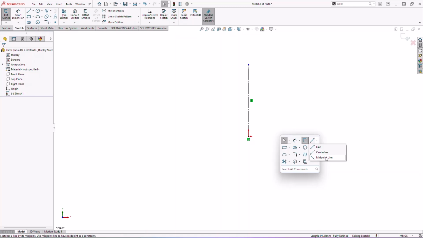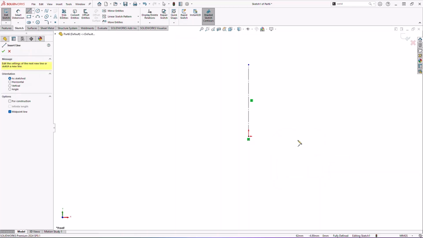I want this to be a construction midpoint line, but there wasn't an option for that on the drop down, so I'd need to go over to the property manager on the left hand side and select it from there. But there is a way to streamline this.